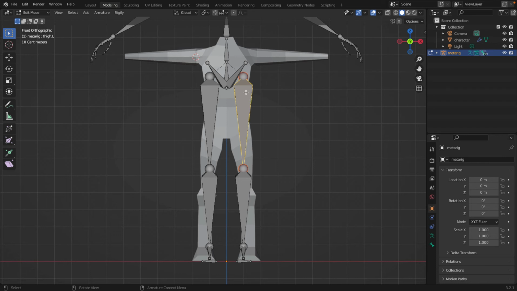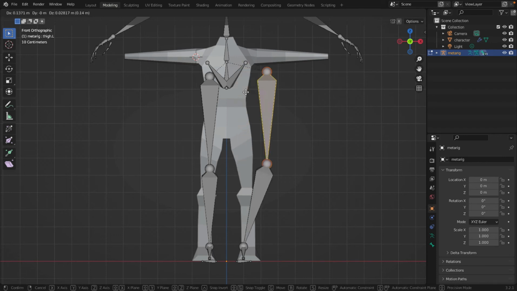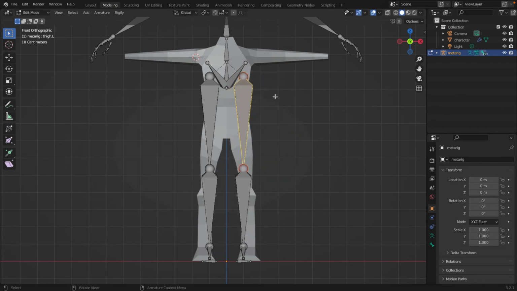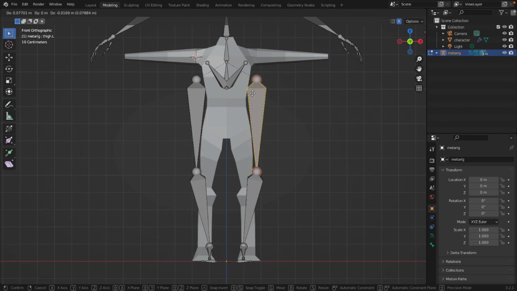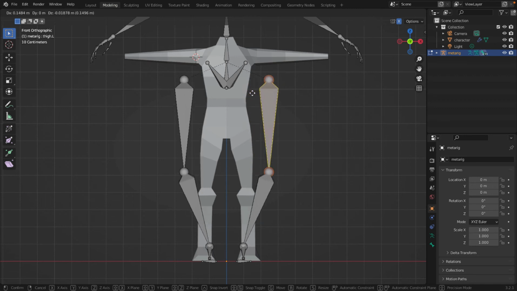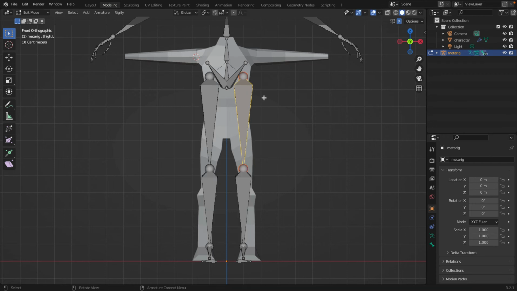Now notice that if I select this one and I move it, the left side is not moving at all. So what we need to do is, you see right here there's like a butterfly. That's finding the symmetry. So go to options, and we're gonna click X-axis mirror right here. And now when we move the right leg, the left will move as well. That's what we want.